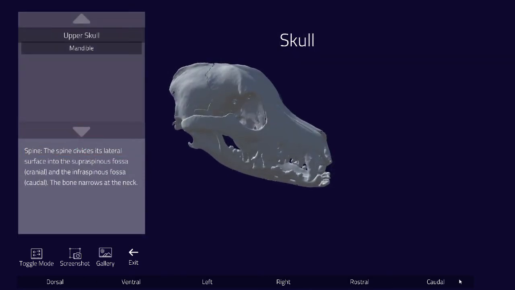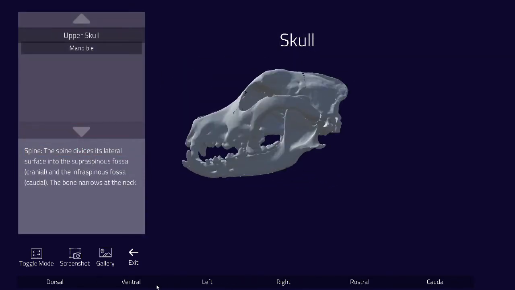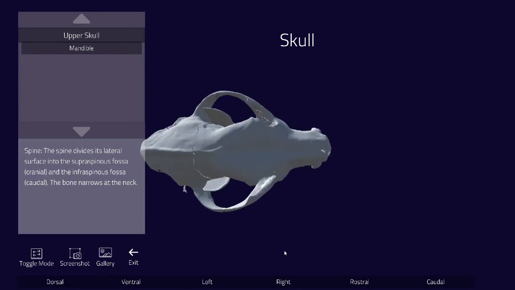The 6 buttons on the bottom are view navigation. These are technical names of directional views in anatomy.